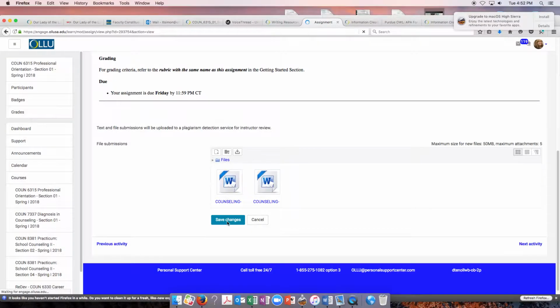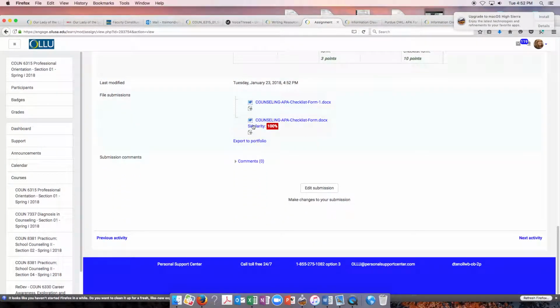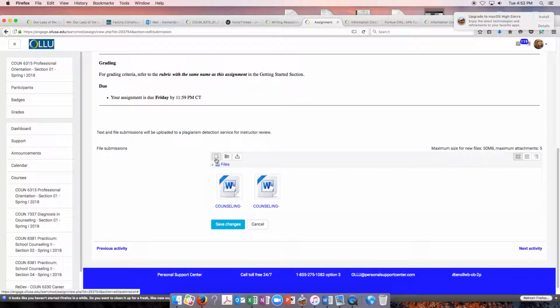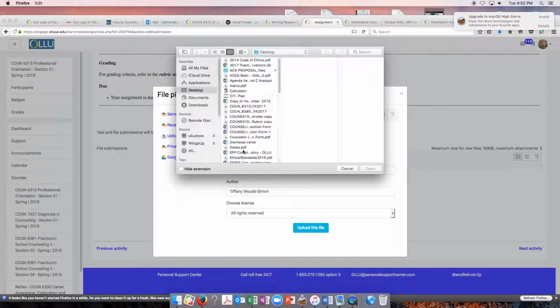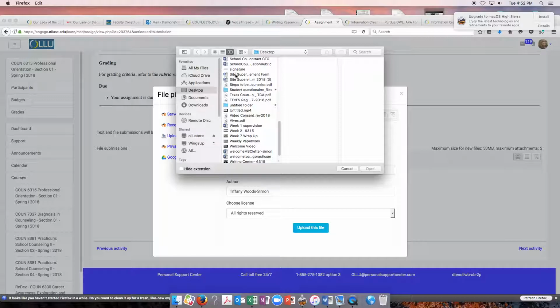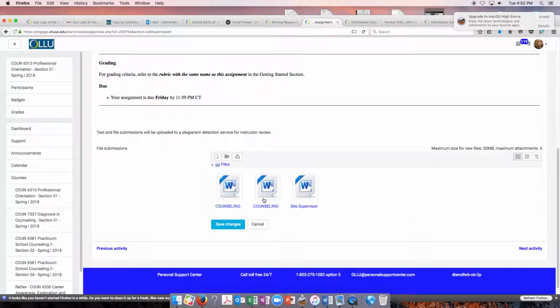If you have a visual illustration that is a PDF or a Word document, you would need to attach that as well. So you could have 3 different assignments here. So if I had 3 different ones, so one's the paper, one's the checklist, and one is my visual illustration, I'd have all 3 and I'd save changes.